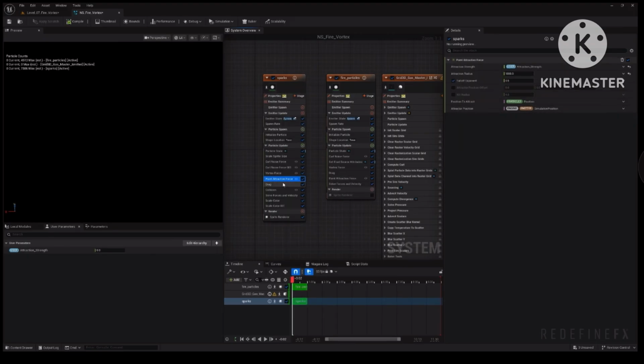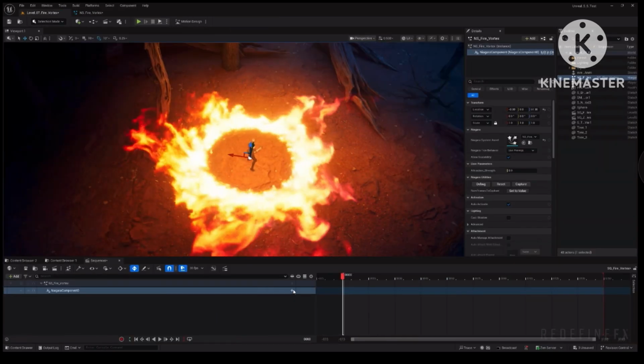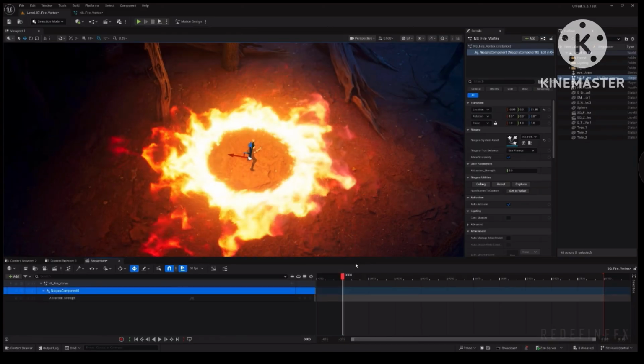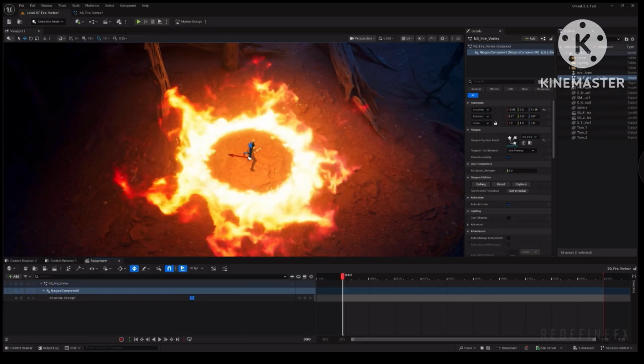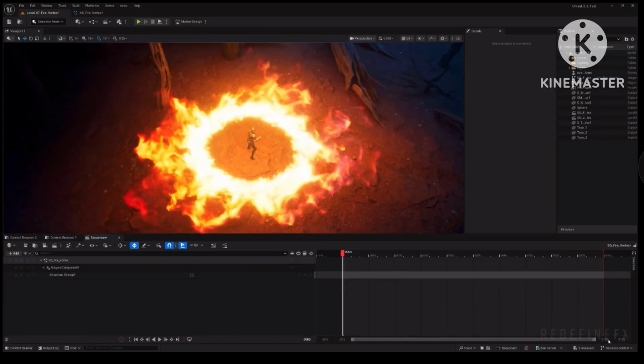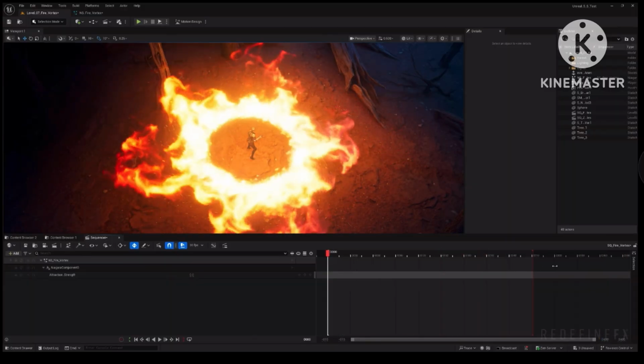So I have the same module with the same user parameter for both emitters, which means that now I can click on the plus sign here in my sequencer, and here I have my attraction strength parameter track, which is only available here because I created that custom user parameter. So I'll select it. And now if I set this to -50, here we go. So I will extend my timeline here to, let's say, 400 frames to give us more room to work with.